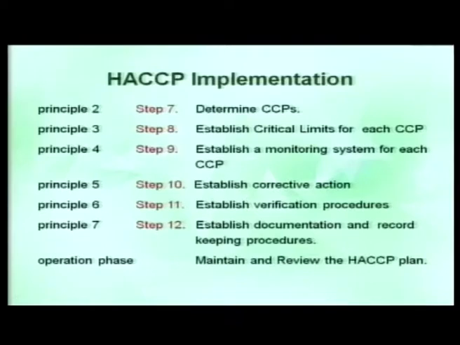So this is your principle step 3. Then we go to principle step 4, which talks about monitoring of this system for critical control points. Because if you have established something, you need to see that the system is going as per your established limit. Then your principle step 5 says, whenever there is any failure, whenever a system goes up and down, you need to take a corrective action.